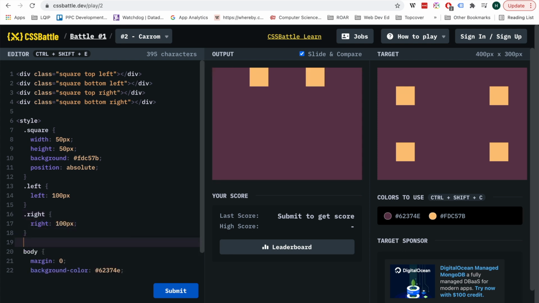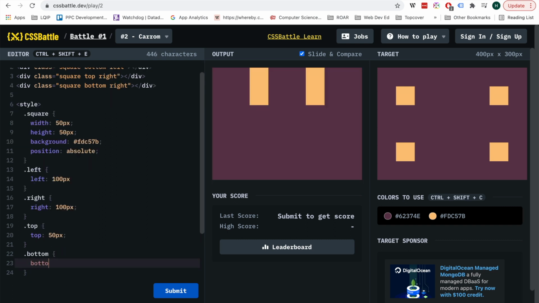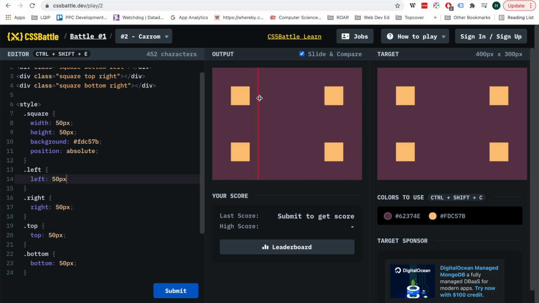We can come back and tweak all of these. Our top is going to be, let's say 50 pixels. And our bottom is going to be bottom 50 pixels. Okay, so probably overestimated these, so I'm just changing the positioning. And there we go, that looks pretty good to me.